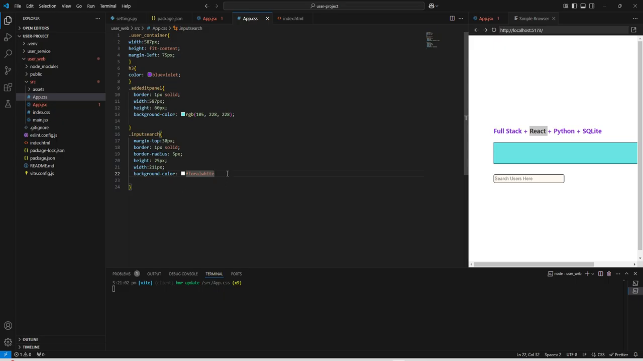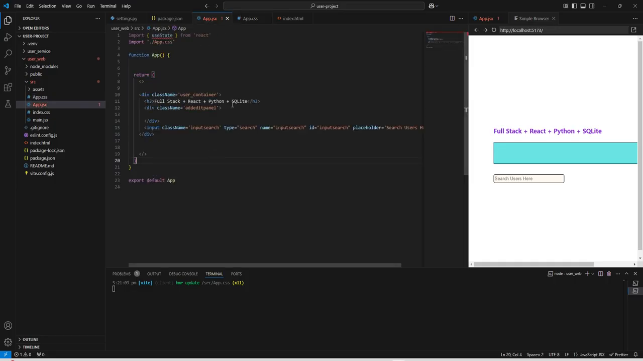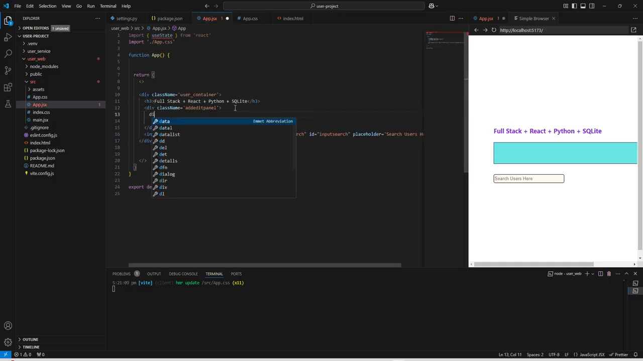Now next thing, so we have the main container, and we added CSS for the main container. This is the header, this is the add edit panel, and this is the search input. Now inside this add edit panel we can add some text boxes. So here we can create one more div, and we can name it the add edit div.